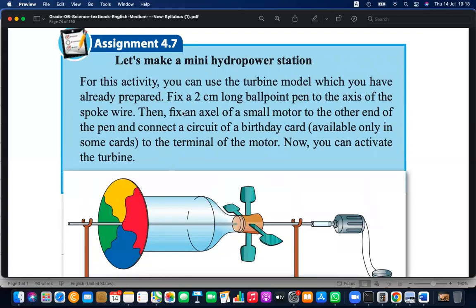One more you have already prepared, both side pin, the axis, smoke wire, right? Then fix it to the motor, the other end, and connect the circuit. A birthday card, right? Connect the circuit of a birthday card and connect the wires from the card to the terminals of the motor. Now you can activate the turbine, right?